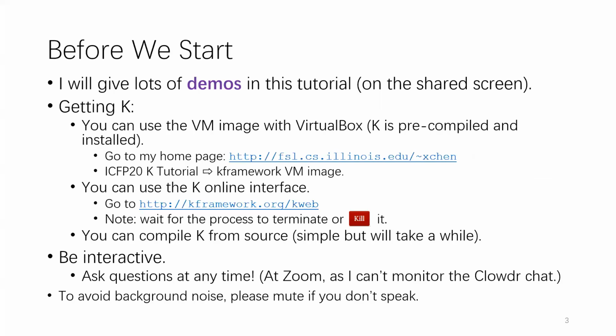Before we start, let me say that I will give you lots of demos during the tutorial, and it's best if you can get a copy of K and try the demos by yourself. So if you do not have K installed, the easy way would be to get this VM image, which can be accessed on my homepage. I think this is probably the simplest way, so I highly recommend it.